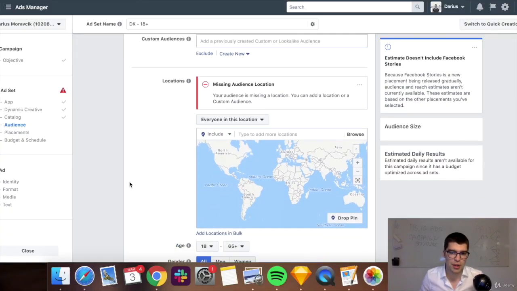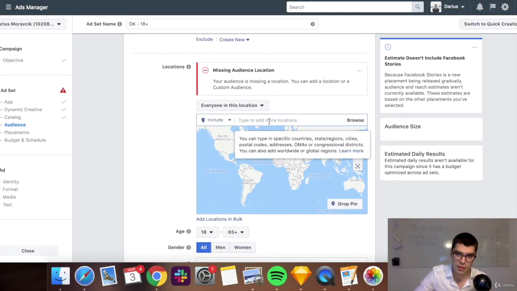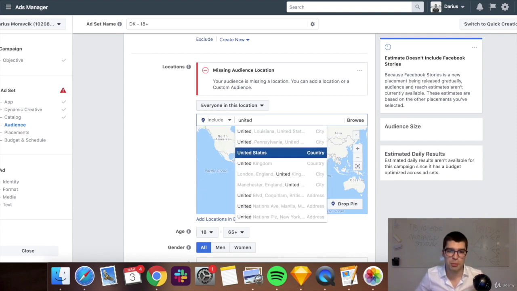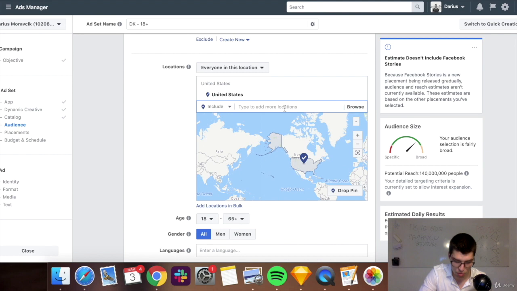So let's start with the location. Let's just assume we're going after the United States. Make sure you select the country. And you could do multiple. So let's say we wanted to also do Canada. You could also do that. But I usually select one specific location on a target.